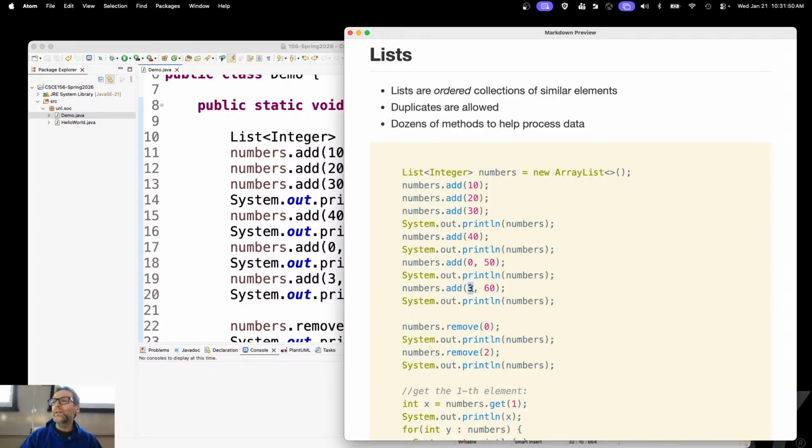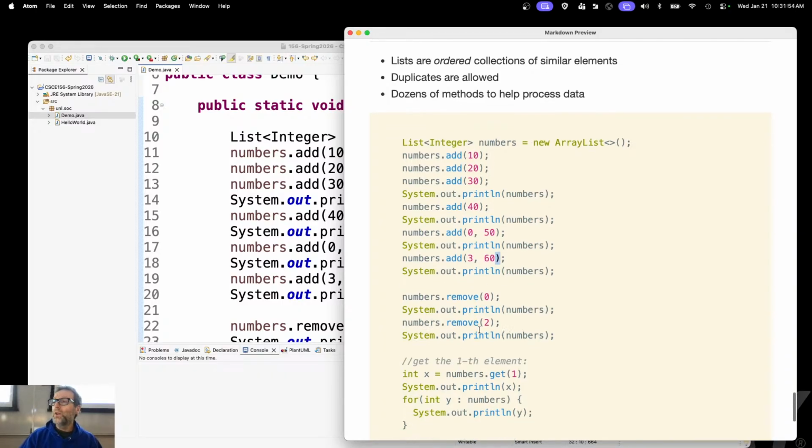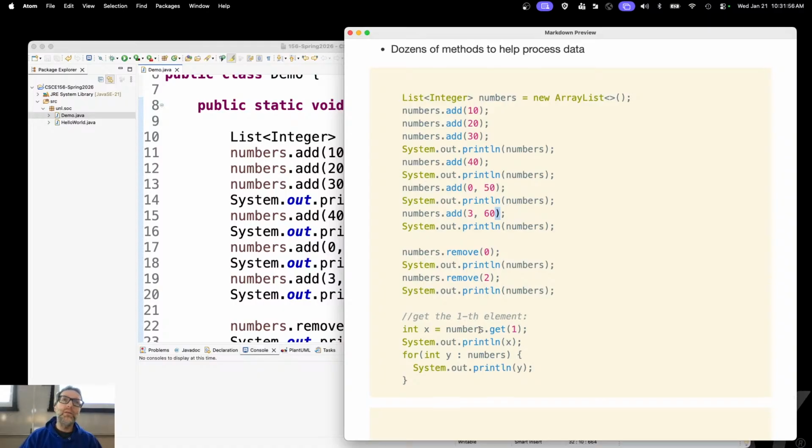If you provide an index here, this will be inserted at index 3. 60 will be inserted there. You can remove things. You can retrieve things. Basically the CRUD, create, retrieve, update, and destroy of data structures. And then there are dozens of others that you just need to read the documentation about. If you want a sublist of some sort, then there's a function there to do that for you.